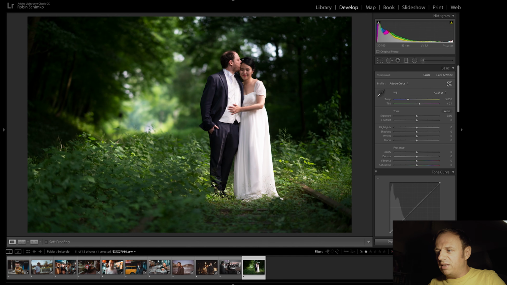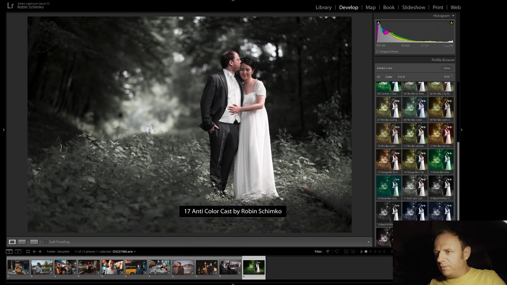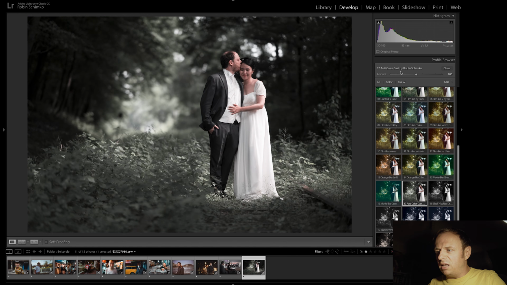It's a wedding shot, and if I go to the color profile, the anti-color cast profile, as you can see, it's basically desaturating all the greens, but still keeping the skin tones. It's almost like a color key, which I usually hate, but sometimes it can be really handy to use this. If you bump it up to 200, it looks really funky and almost like no, that's not working. So let's get it down again.